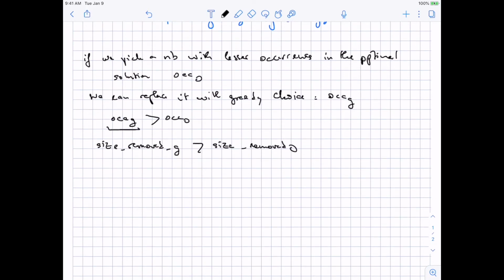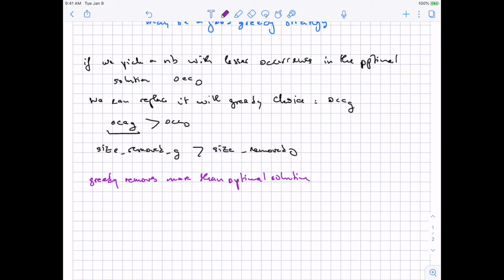So what this would mean is that basically greedy removes more than the optimal solution. Well, what this would mean is that we could just use greedy, because it's optimal, since the size is bigger than the optimal, and we know that the optimal is bigger or equal than the length of the array divided by 2. So the greedy solution is always valid. So we could just use that.